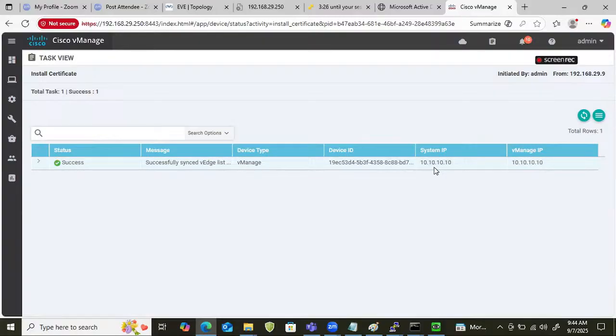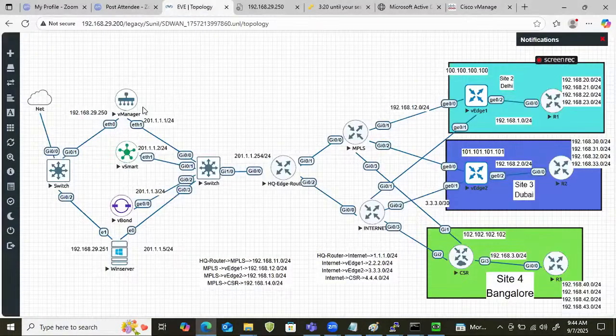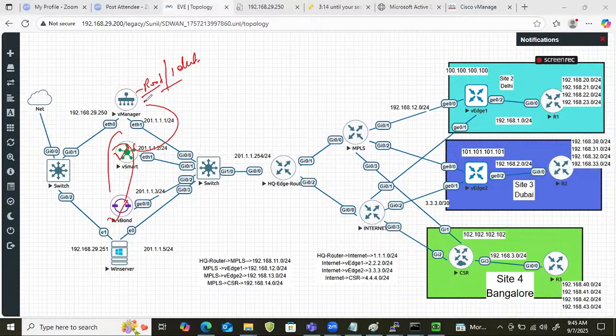It's installed successfully, guys? Yes, sir. Okay. Now, I need to install the root certificate. What I have done so far: for the vManage, I have installed the root certificate. Right? Yes. I have installed the identity certificate. Yes. I need to add this controller on where? On vManage. And on these devices also, we need to install the root and identity. Right? Hello?